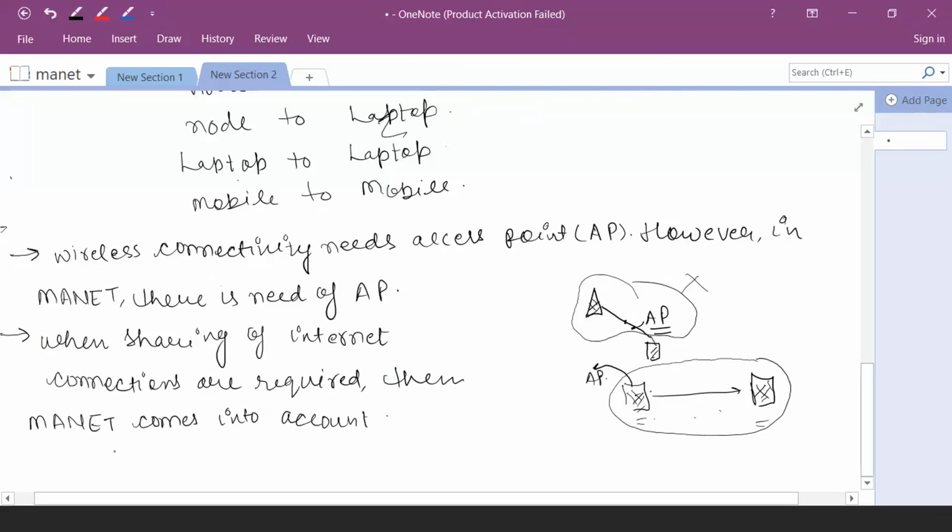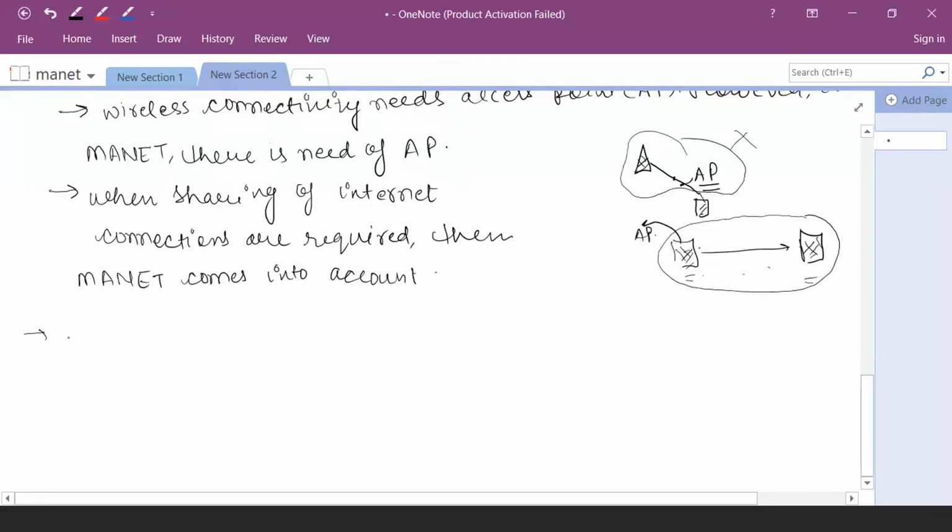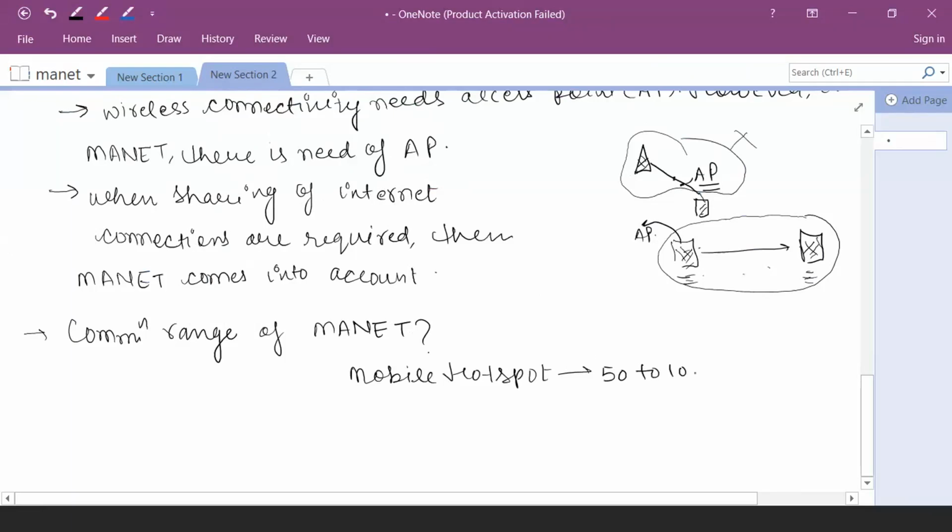So what should be the communication range? Actually, it depends upon the service that you have rented or are using in order to perform the communication between the two entities. Suppose you are using a mobile hotspot in Wi-Fi fashion, then the range can be 50 to 100 meters. When you are using Bluetooth, then the range is about 10 to 30 meters. So this is the communication range.